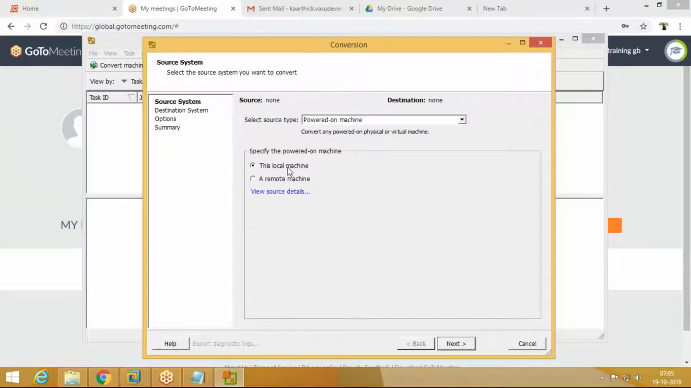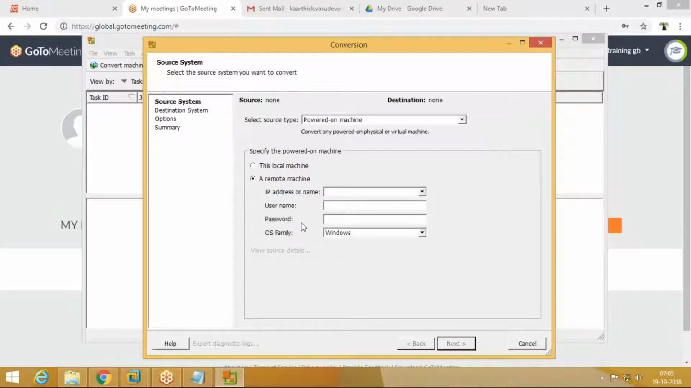You got it? Local machine means we have to install it on that particular machine and then convert. Remote means wherever you install, you need to type that physical IP address, username, and password. It's Windows or Linux, you have to choose. That's it.